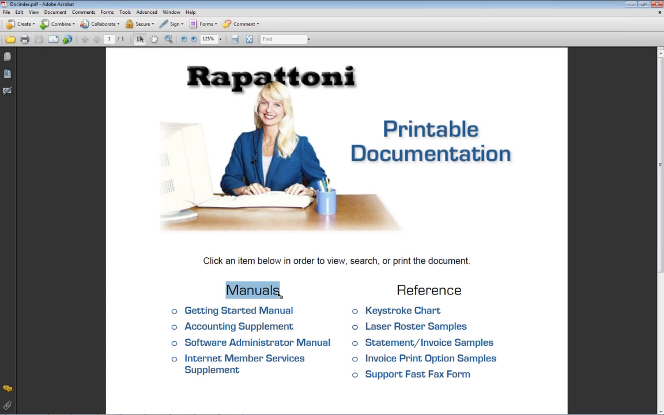For your accounting department, we have the accounting supplement. For your designated software administrator, we have the manuals that includes how to add rights and groups for your staff. And then we have the Internet Member Services supplement, which explains how to turn on, turn off services, etc.